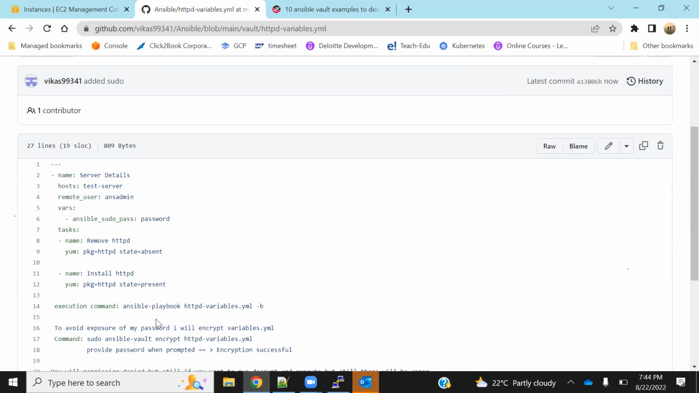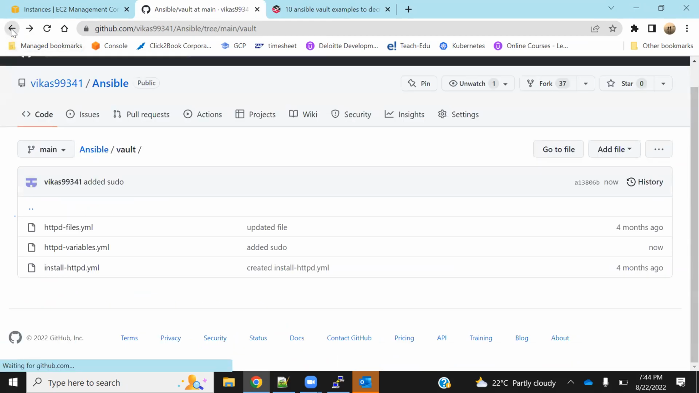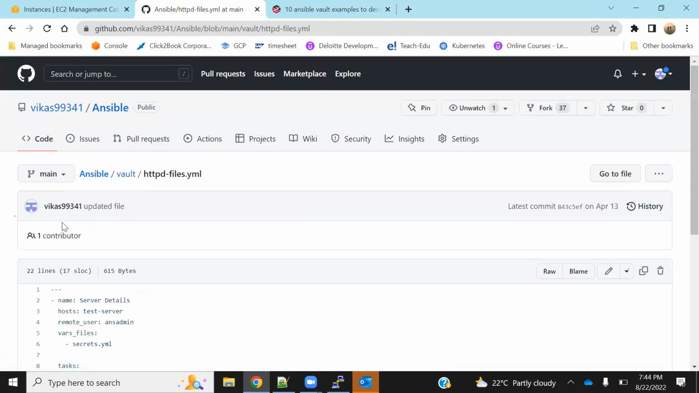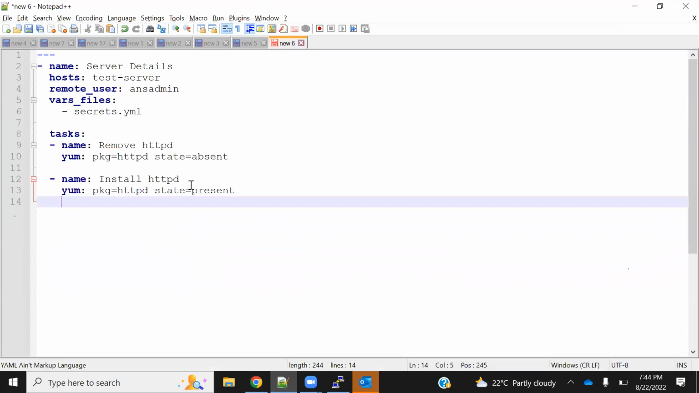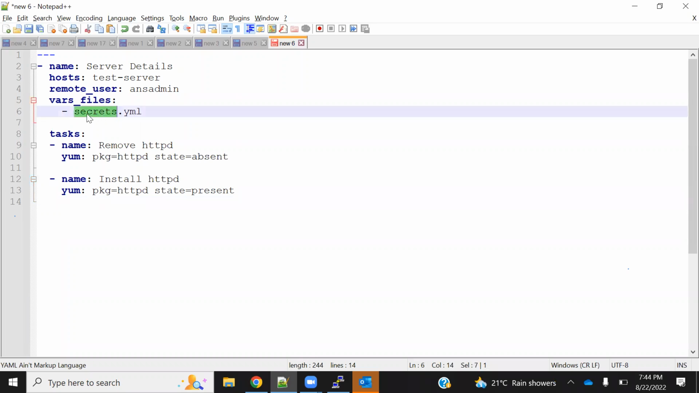Okay, so this is direct. Now, in this case, same content, but here I'm not putting my username and password directly. I am creating a separate file and giving the name as secret.yaml, and I'm keeping my content in the secret.yaml. So when I encrypt, I will just encrypt this file, secret.yaml. I will not encrypt everything.